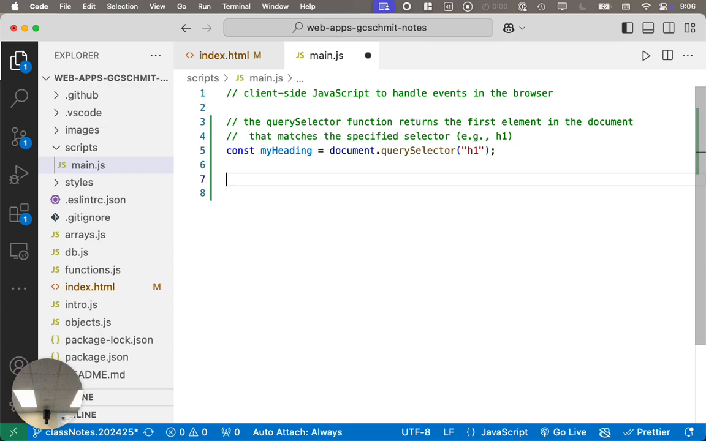The querySelector takes a string as an argument, and so we need to put there the name of the element without the angle bracket tags. So if I wanted to find the first paragraph element, I would use a P. If I wanted to find the first list item, I'd use LI, stuff like that.